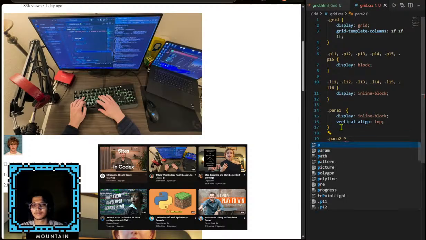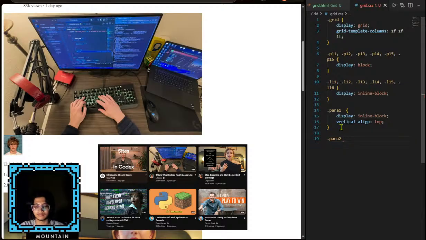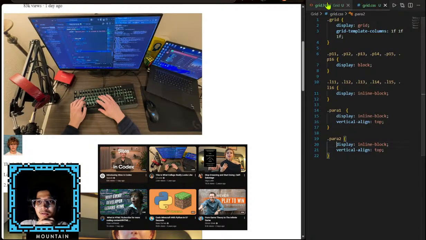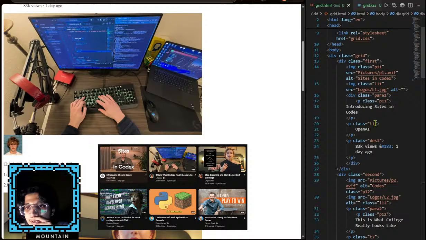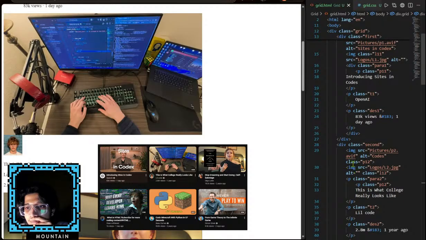Okay, para 2 is working fine. Then I think the code will work too. But no, it is not working. That means something is wrong with the code. Either I've named it improperly or I've named it something wrong. Para 1 is working instead of... Hmm.